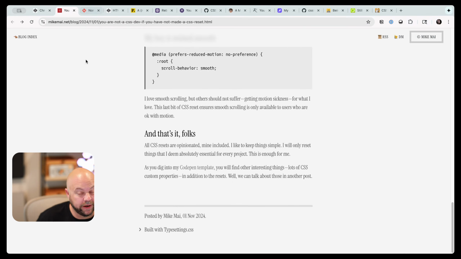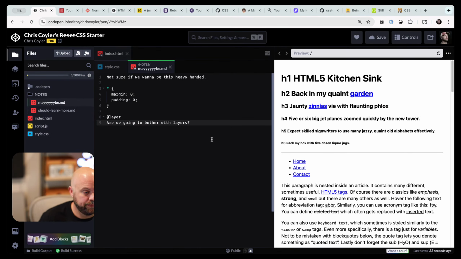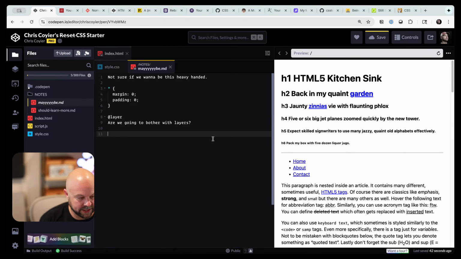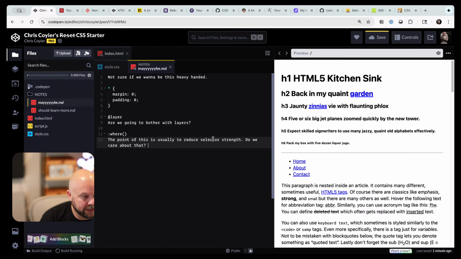We'll see. Another thing that's related to that is that whole :where thing that will go on the maybe list. Are we going to use :where in there? The point of this is usually to reduce selector strength. Do we care about that? Especially when the selector is just like HTML or P or something. It's already so low. How much do we actually care?